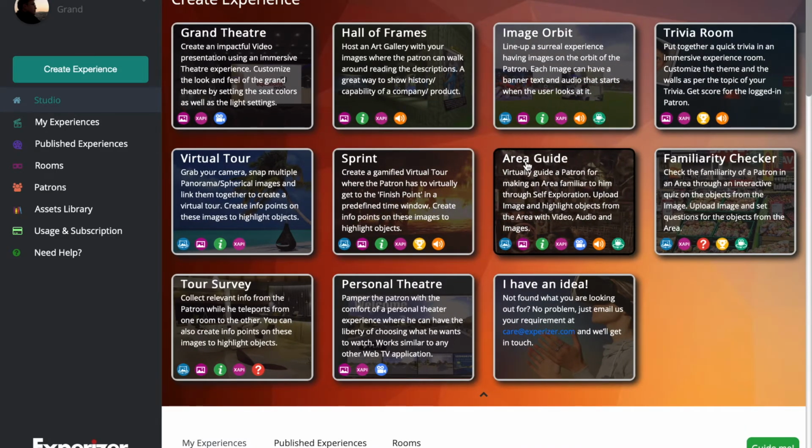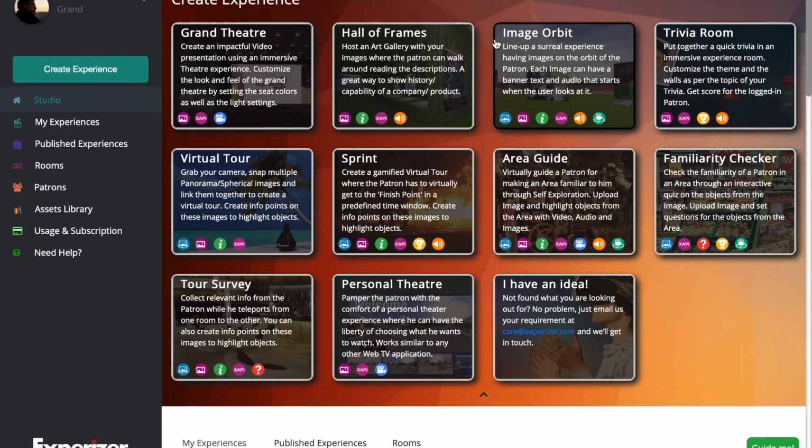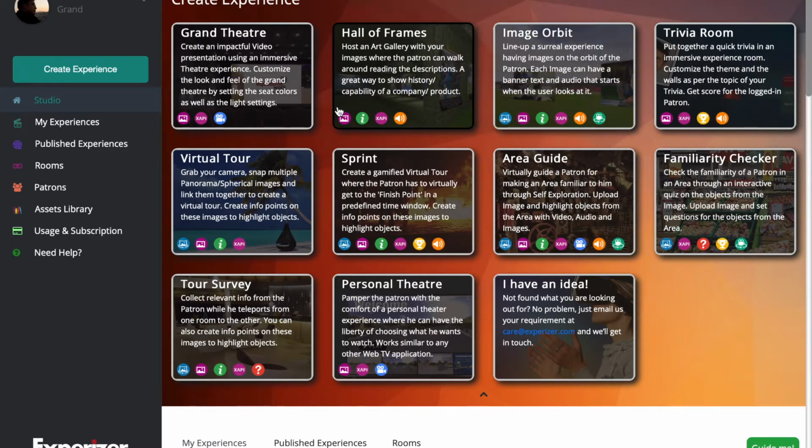Before you go into customization, you get to understand what that particular experience does. Clicking on this opens up the customization interface. You can just put in your data and that's it.